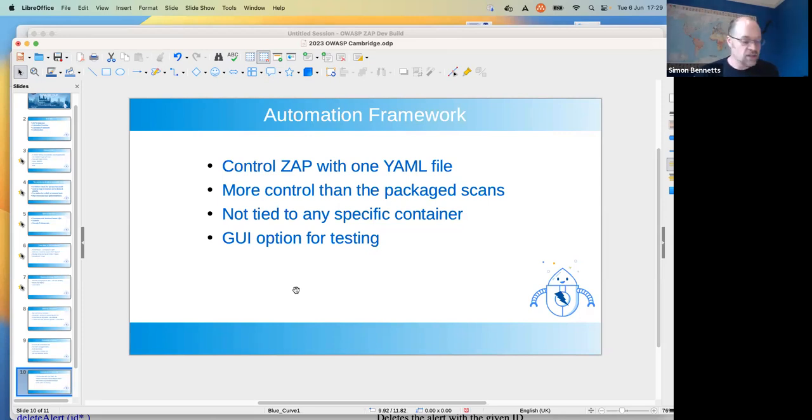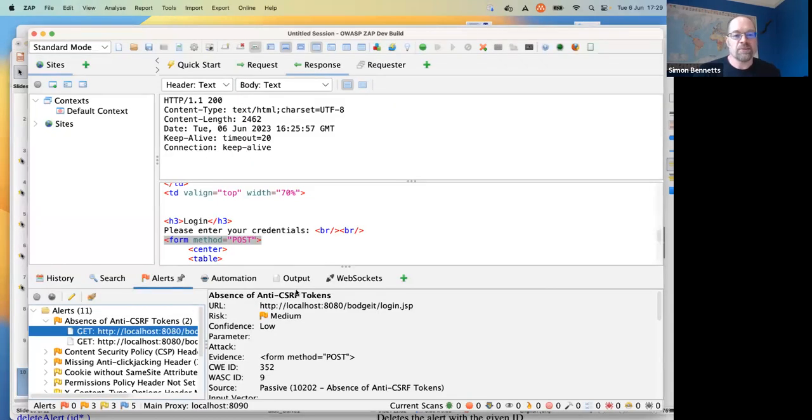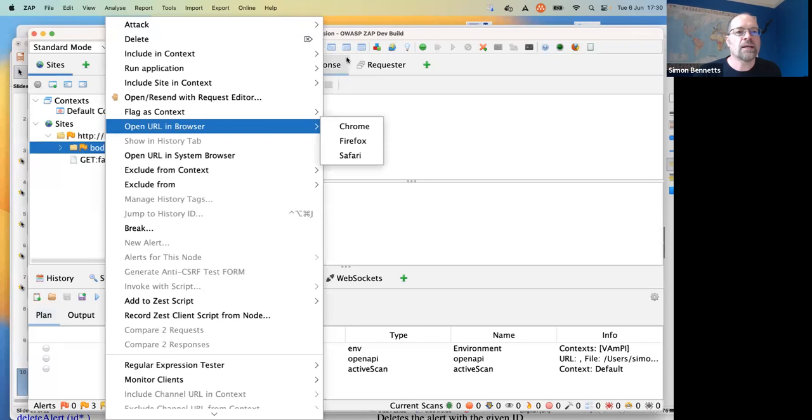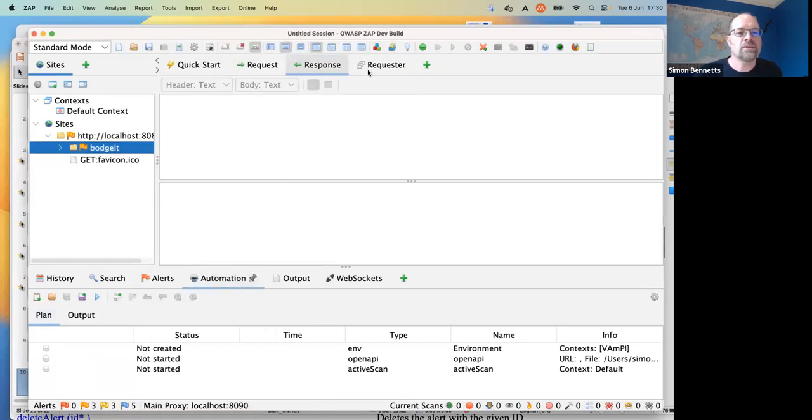There's also a GUI option for the automation framework, and that is something I can demo, because just running a YAML file from the command line is not particularly good to demo. We have a tab here for the automation framework, and you can create a new plan. First of all, I'm going to add Budget Store to a context.